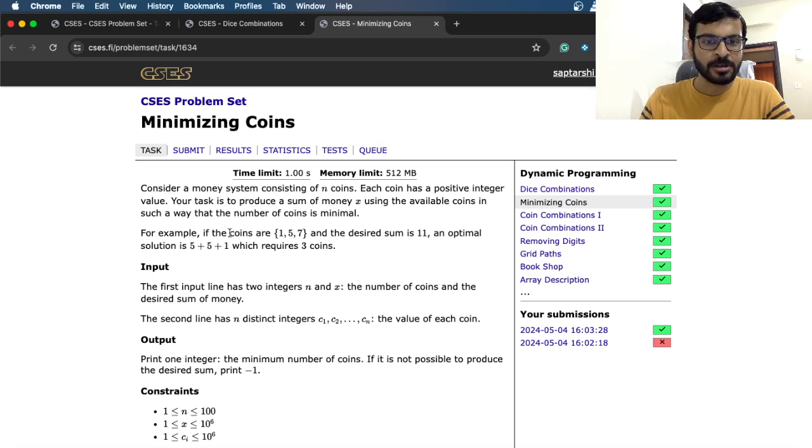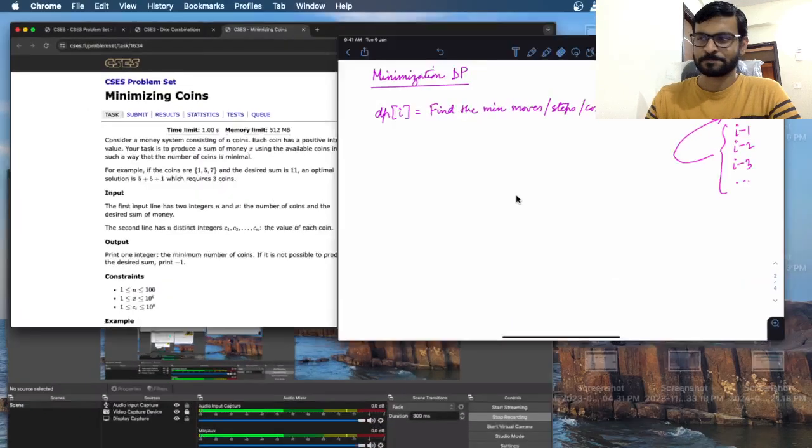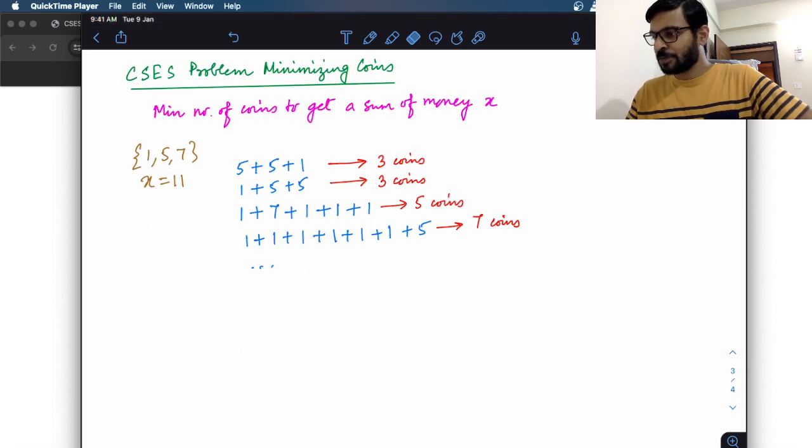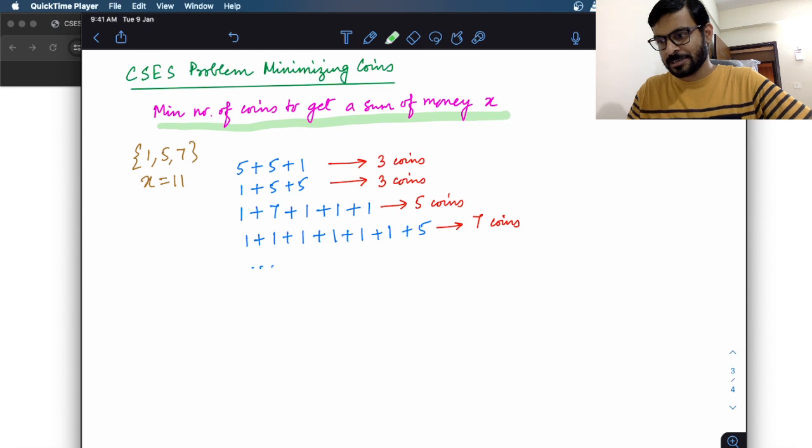For example, over here, you have 3 coins, 1, 5 and 7. So here the desired sum is 11. You have to reach the target 11. Now, there are multiple ways. So let's see. This is the objective, that you have to find the minimum number of coins to get a sum of money x. You have these coins and this is your target.